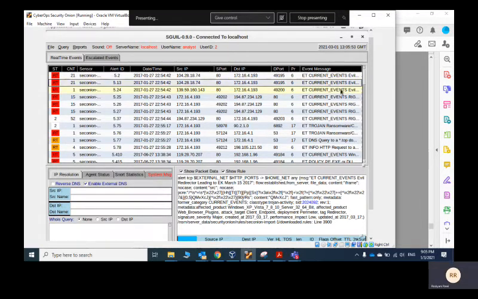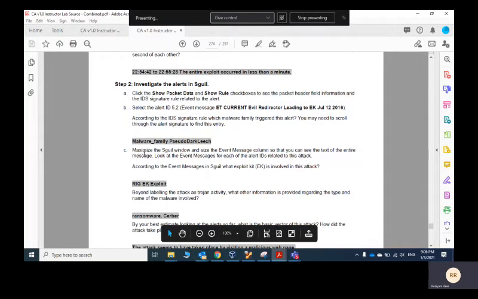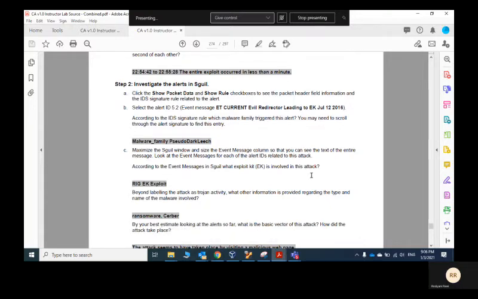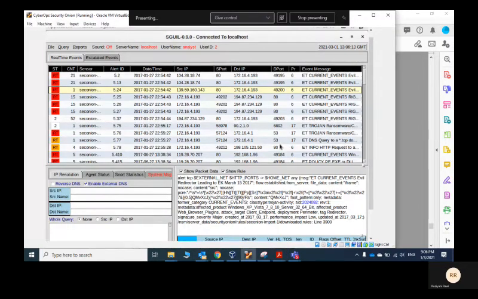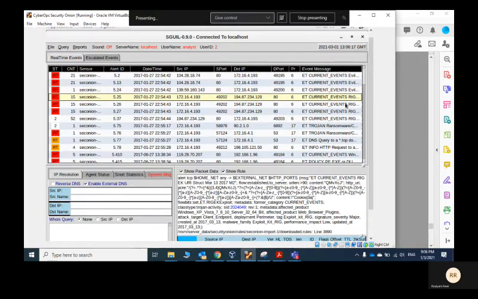Let me check, where can we get that? Okay, the malware family, exploit kit. So this is where you can see the EK.